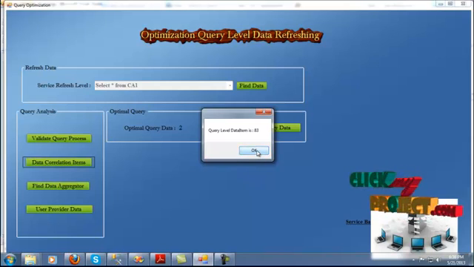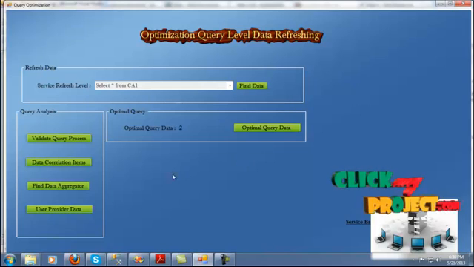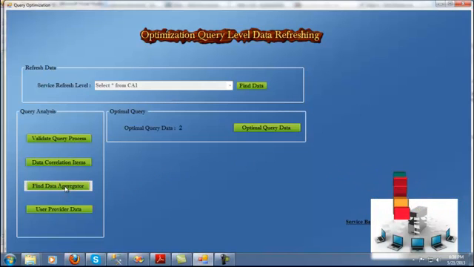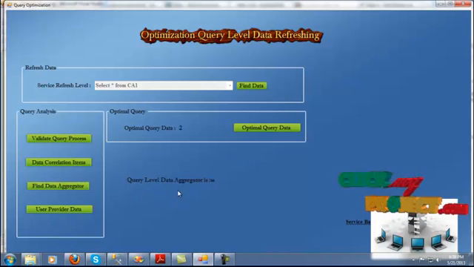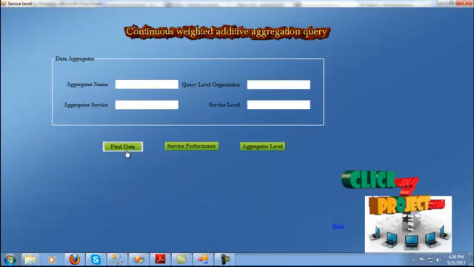The aggregator will process according to the 2 level data aggregator: network data aggregator and one validation data aggregator. The validation data aggregator query level aggregator name is SS, and the user provided data analysis will be provided into the final data aggregator name.